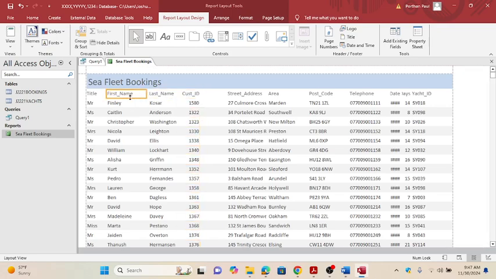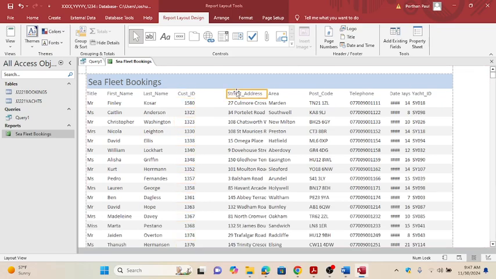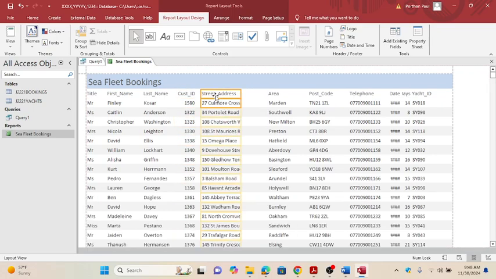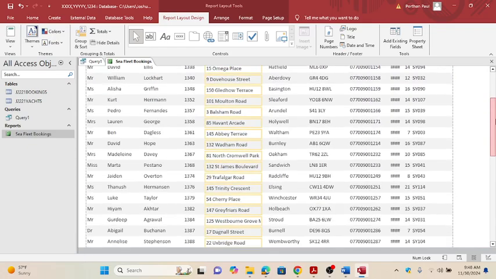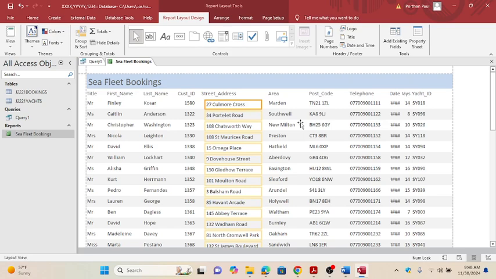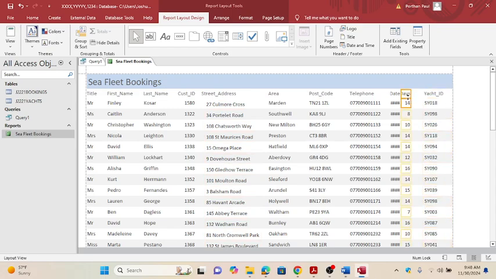Yes. Now first name we can move a little bit closer, like this, and I can move this, and customer ID also I can move, and street address I'm going to move to the left side, and I'm going to expand only the street address records. Yes, now see, no, still it's not fully visible. So now I'm going to move the yard ID to the left side, and days a little bit to the left side.